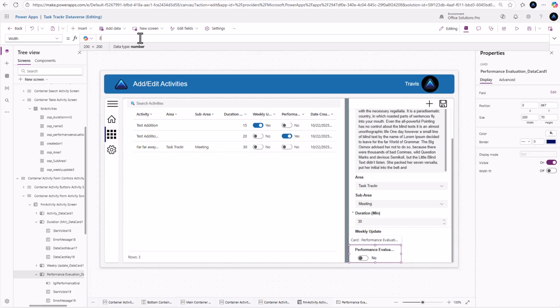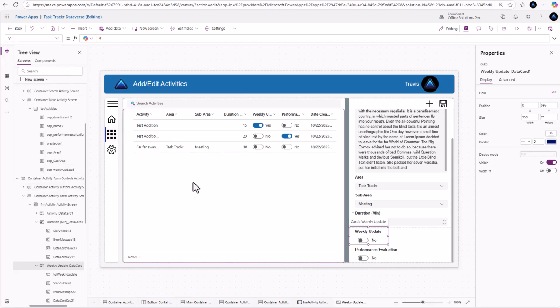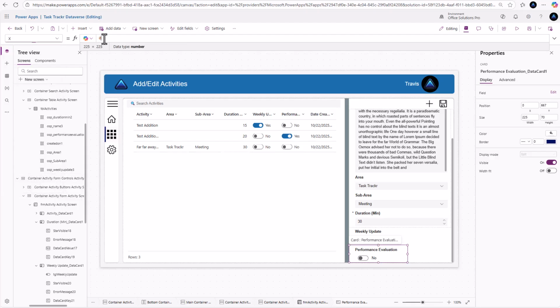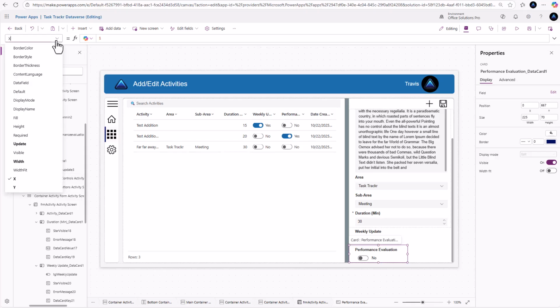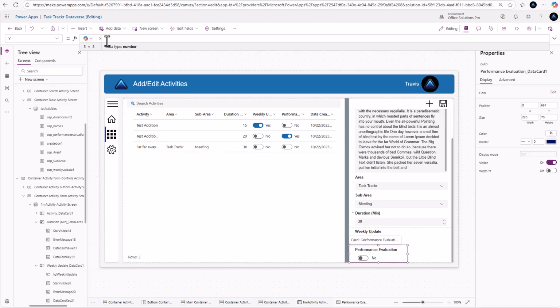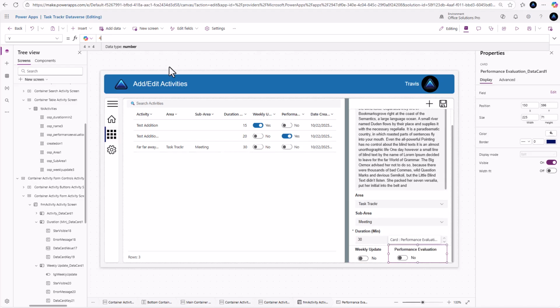And 225, and that fits. Now let's take a look at our X and Y for these, because this should fit, but we'll go ahead and make this a little bit smaller just to make sure. All right, so our X and Y, so we have an X of 0 and a Y of 4, and we want this to be an X of 1. So we'll change that to 1, and we'll take a look at this and set it to 4. That way we've got them on the same line here. All right, that looks pretty good.